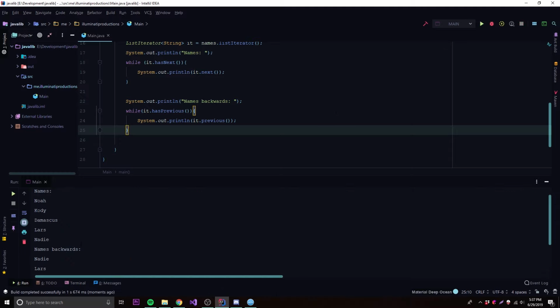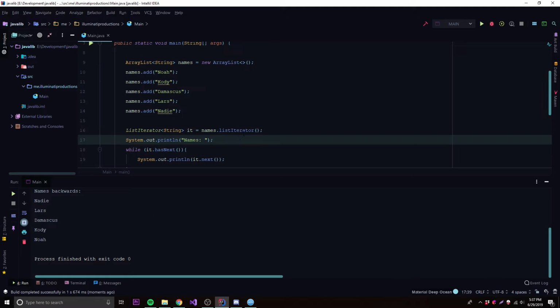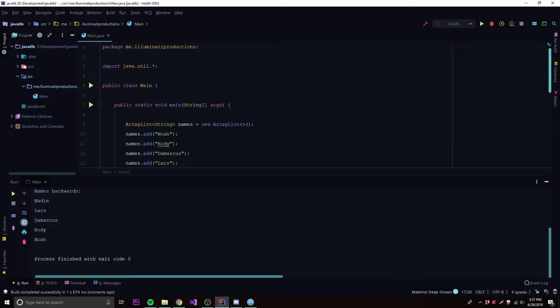So there we go. So it says names: Noah, Cody, Damascus, Lars, and Natty. Names backwards: Natty, Lars, Damascus, Cody, and Noah. So it's the exact opposite, except that it's going previous instead of next, right? So pretty simple. And that's pretty much it for iterators.